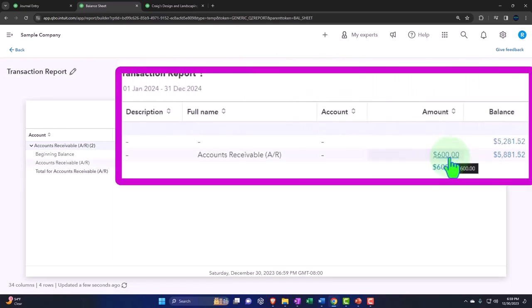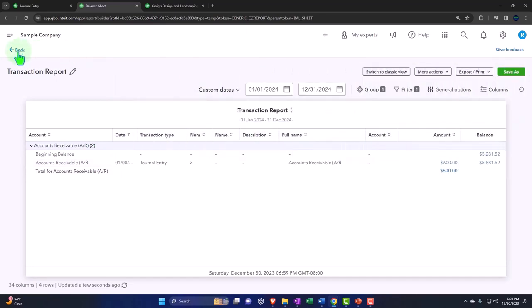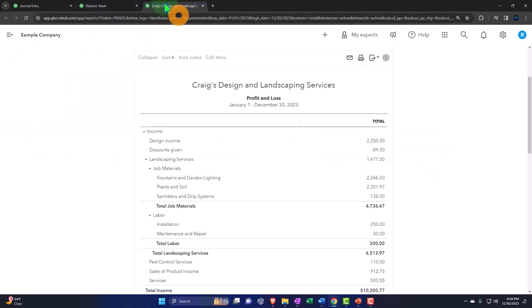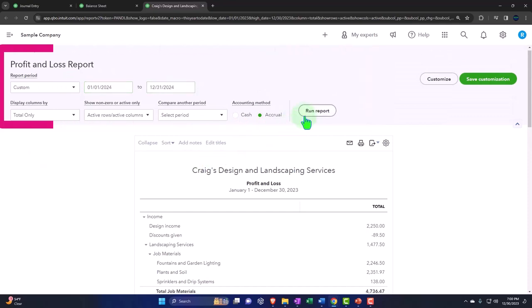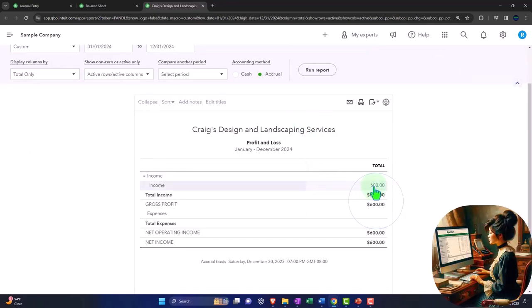You might say, it's not too bad, but I'm going to say there's that. And then the other side goes into the profit and loss report. Let's change the range to 010124 through 123124, and run it, refreshing. There's the 600 also in there as a journal entry.